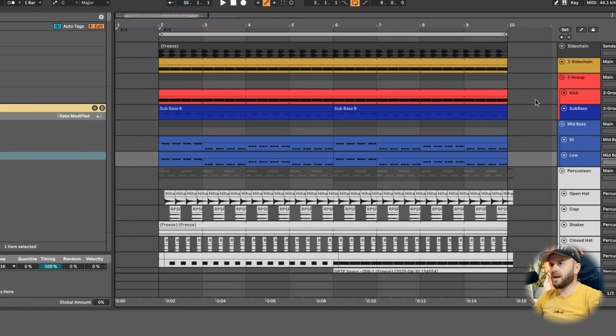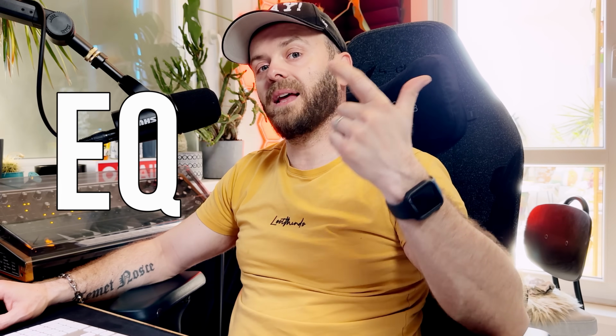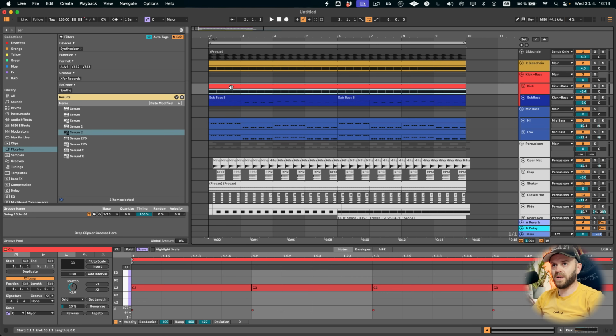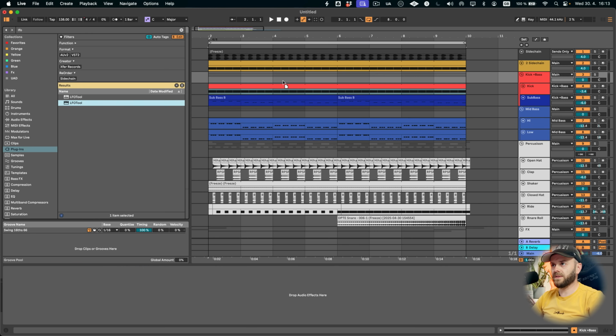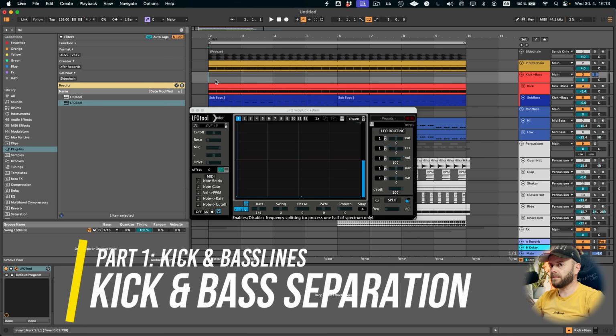Now I prepared this absolutely simple project and we will be using only EQ and sidechain. Two, I think, most important parts of any track. So we're gonna start here in my kick bass group. And you know me, I love using LFO tool to visualize the waveform. So I'm gonna put it here on top. I have my presets saved here. Now we will be able to see how that kick and bass look like.